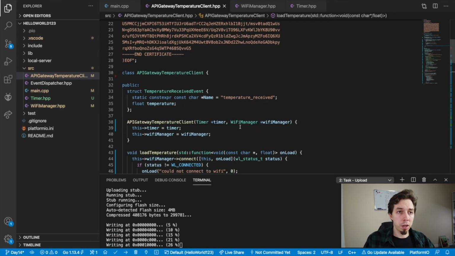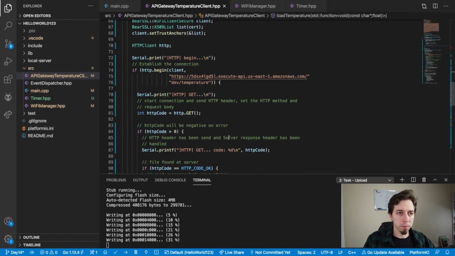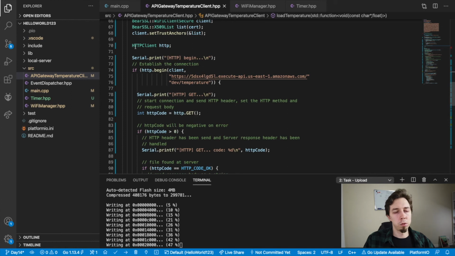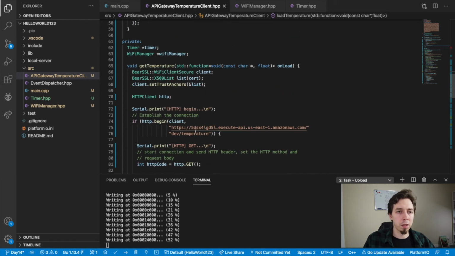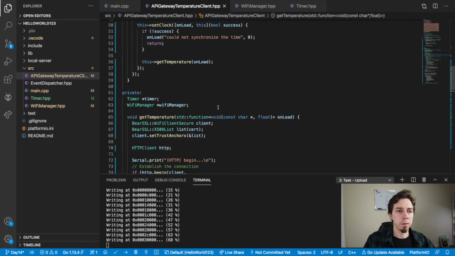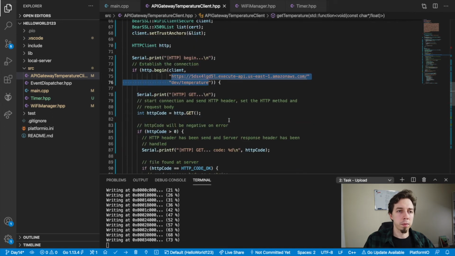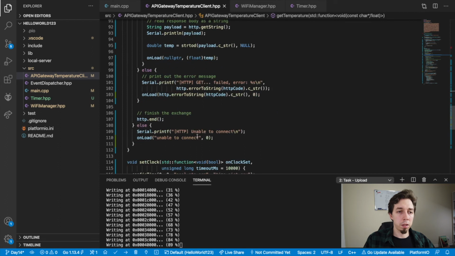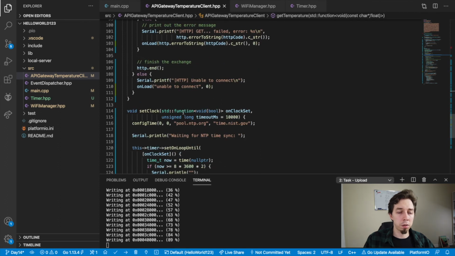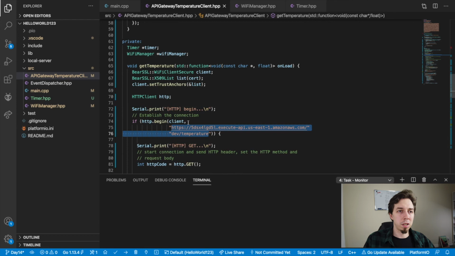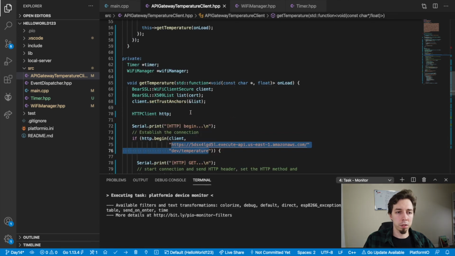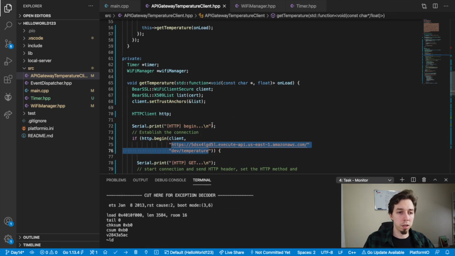Okay, so API Gateway Temperature Client. Right. First of all, I don't want to be that specific that I have the URL hard-coded in the code. That is one thing. Another thing is setting the clock. You know, getting the temperature has nothing to do with setting the clock. Sending the request, yes. Oh, okay, that is not working.